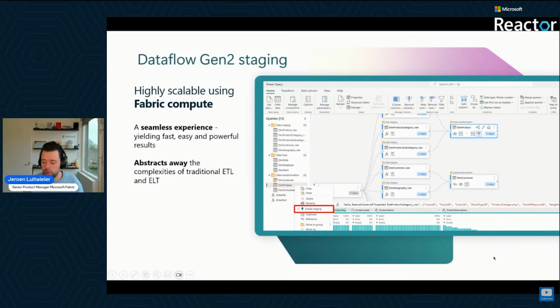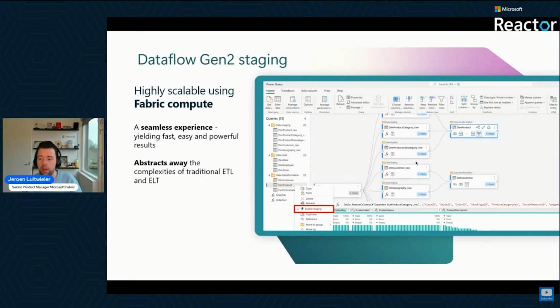So if you look down here, for example, this query is referencing this query. If this query is enabled on staging, that means that the result of that query is stored in the SQL database, and the other query can just use a SQL query to group by the data, filter that data, and use the enhanced compute engine on the SQL engine to actually get better performance than doing it all in memory.